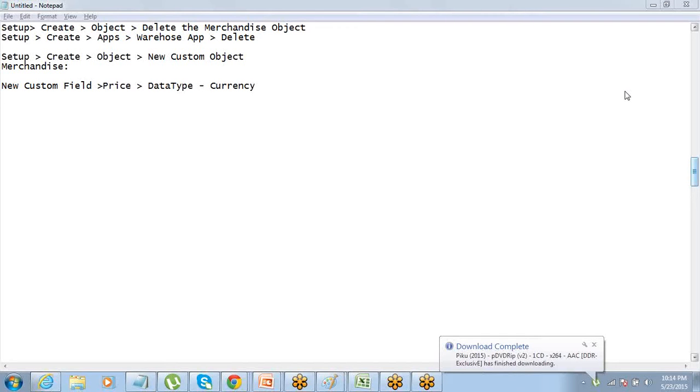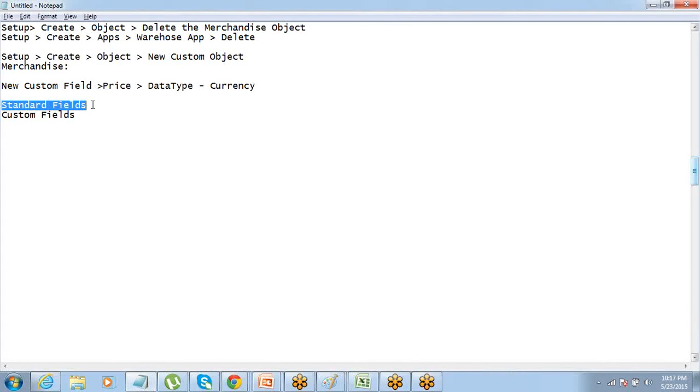Why is some field called standard, some field called custom? You can see in that object, right? The first four are standard fields and the one that you created is a custom field. Why is there a difference? What might be the logic behind that?